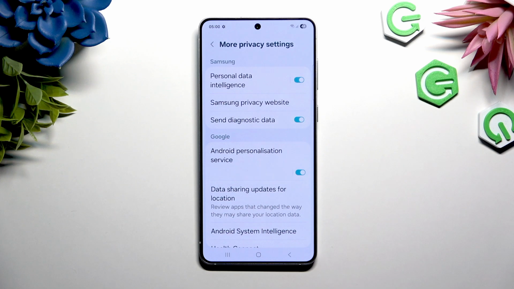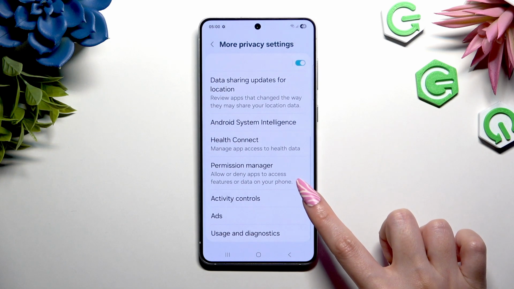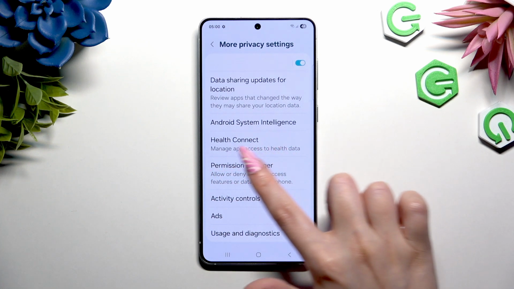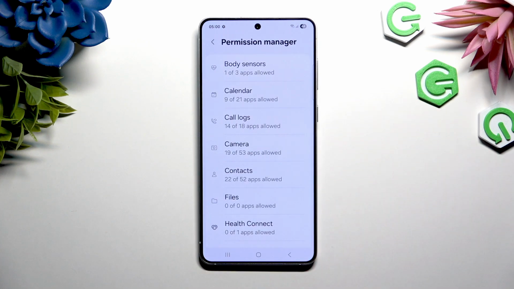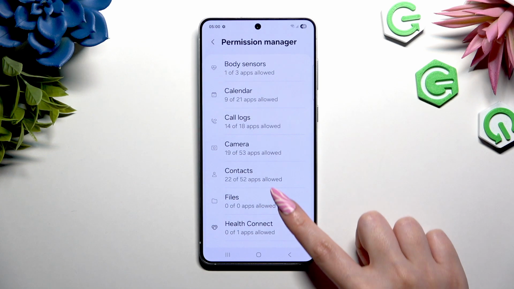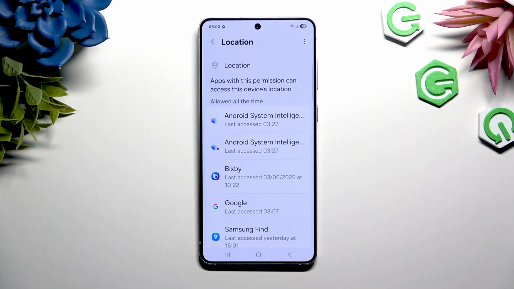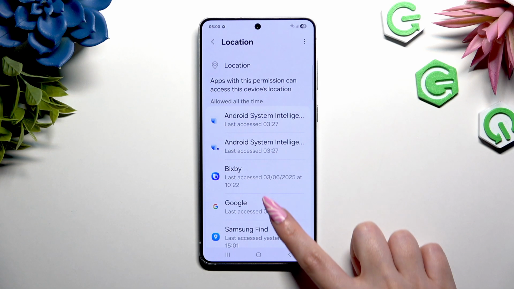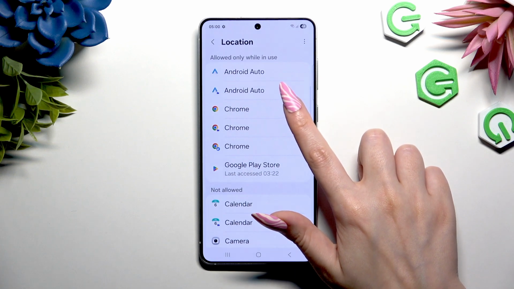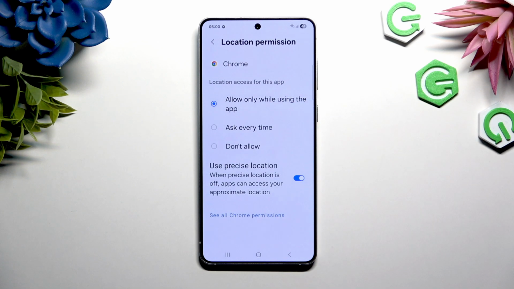Now it's time to click on Permission Manager over here and select the Location section. Tap on it. Click on any app you wish to manage and apply one of those options by clicking on the best one for you.